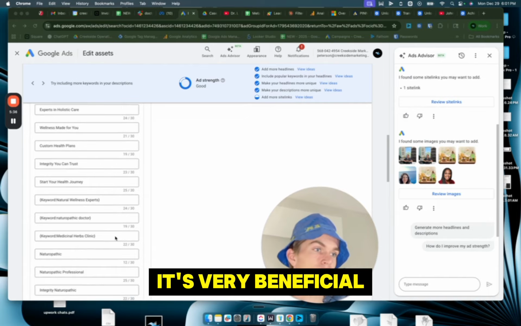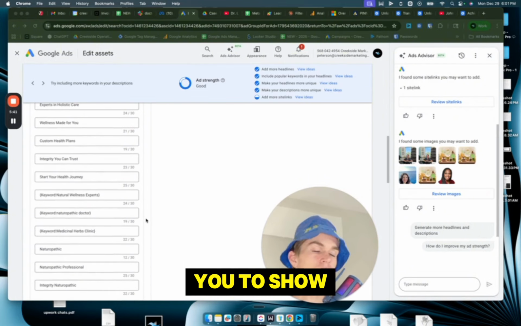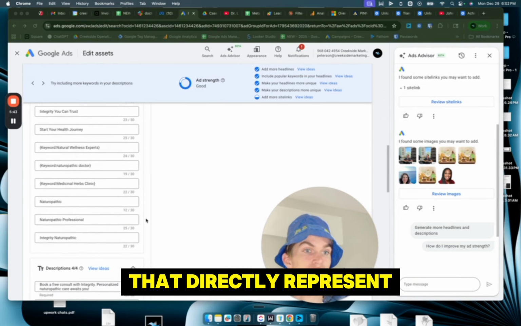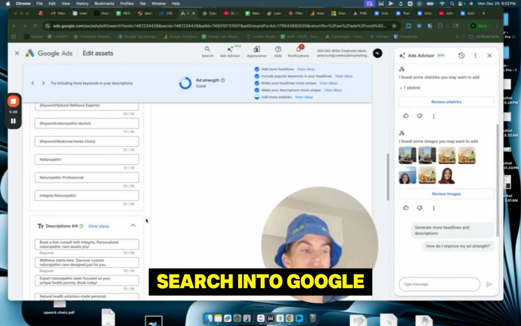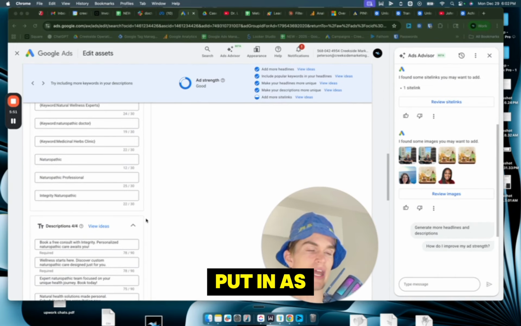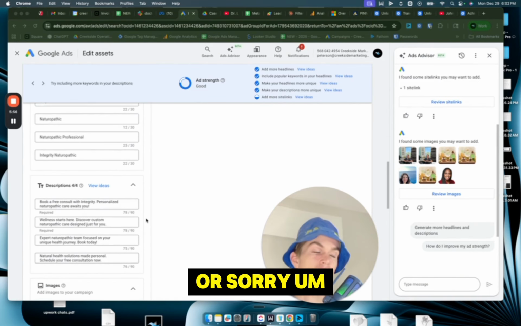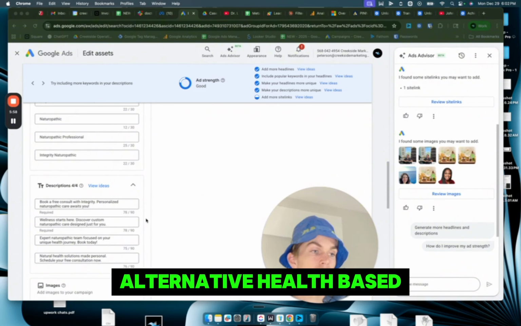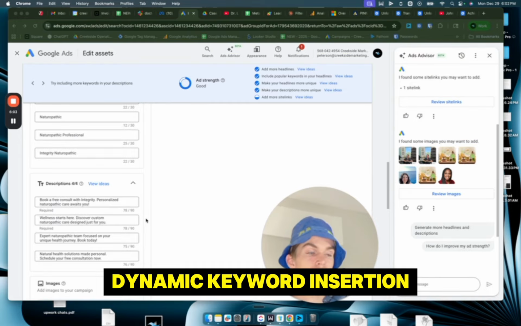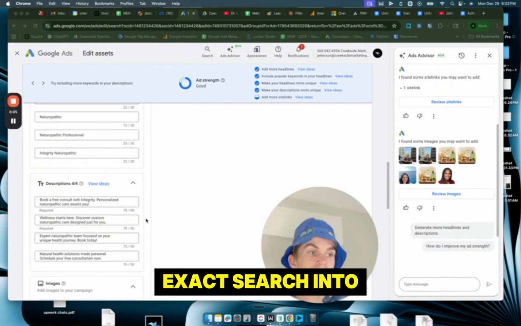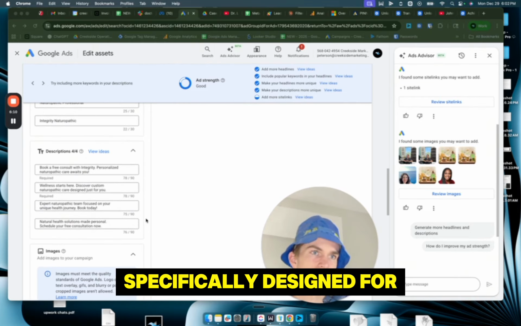It's very beneficial for most businesses to implement this into their headlines because it allows you to show headlines that directly represent exactly what the person is searching for. So whatever they search into Google gets automatically put in as a headline in your ad. So when somebody looks up alternative health-based clinic in Sacramento, that type of dynamic keyword insertion will put that exact search into our headline. So somebody will be like, oh, this ad is specifically designed for me.